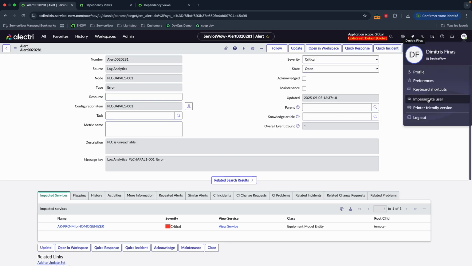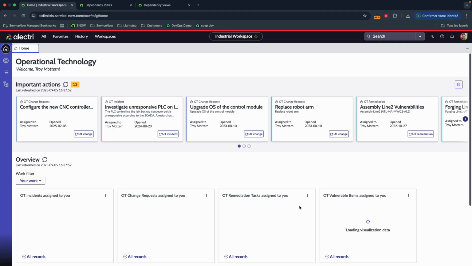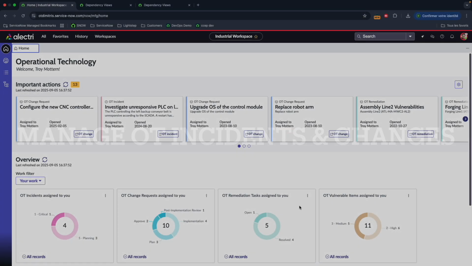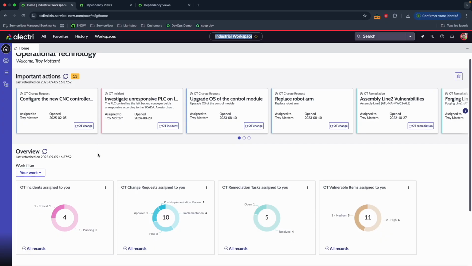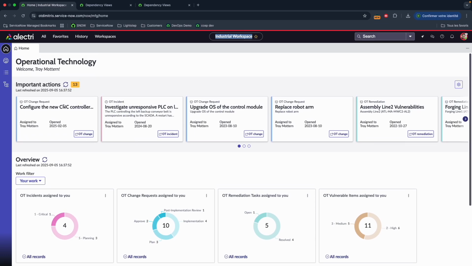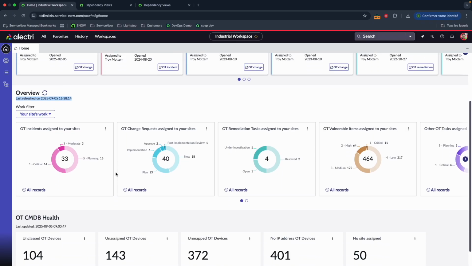So now, let's log in as a support engineer, Troy Motern, in order to manage this incident. When I'm connected as Troy, you can see that I've got the same home page based on the industrial workspace for operational technology, and I've got different actions, for sure, because this is based on the assignment to myself or my team. I can also see that I've got some work from my group and some work for my site that I need to handle.